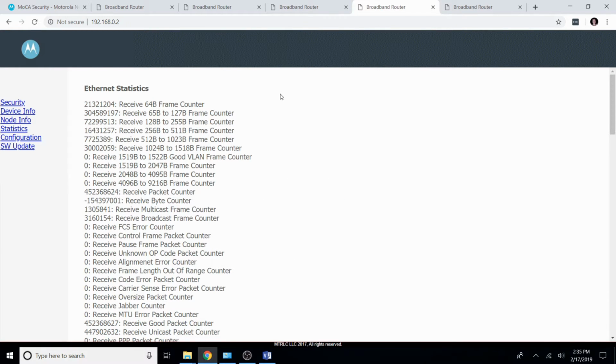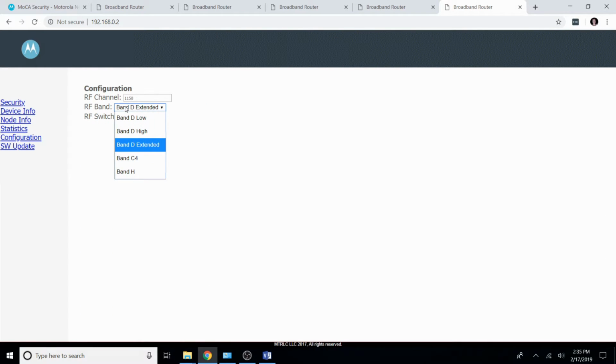The other thing is you can see the Ethernet statistics, which gives you a little bit more detail if you're having problems. And then finally, it gives you the option to change your RF band and the RF switch. So I'm going to actually show you now through the webcam what these devices look like, the physical speeds we're getting, and our splitter outside.